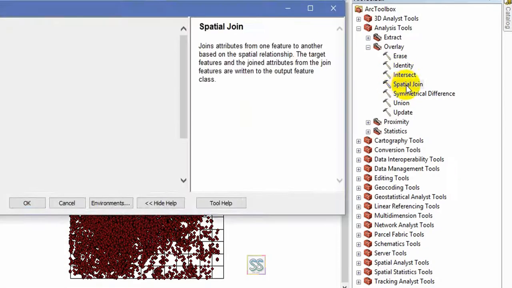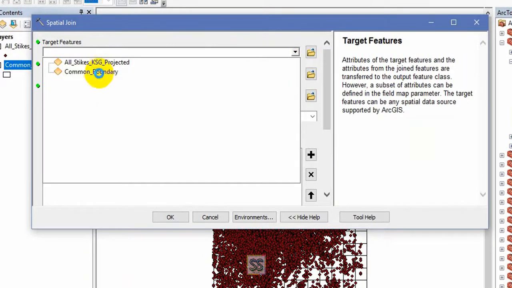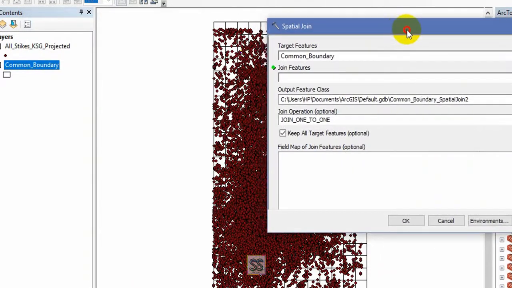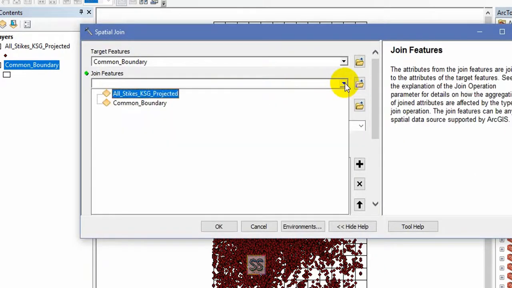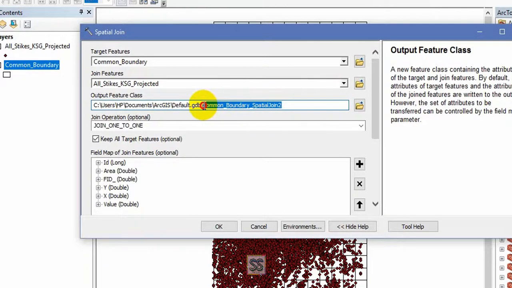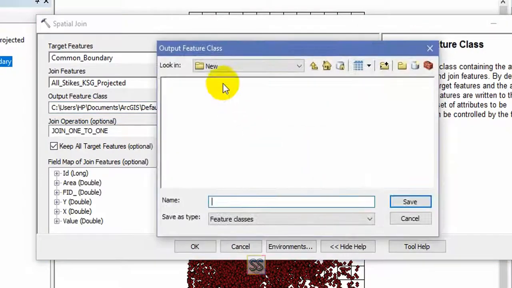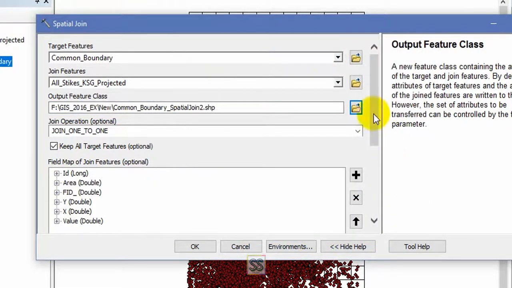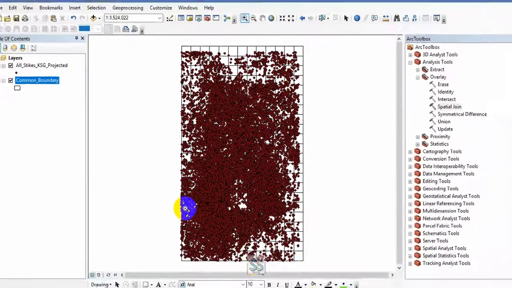Open this spatial join tool here. The target feature must be the command boundary, that means our created fishnet, and the join features must be your data points or location data. I'm going to set my output feature in this location. You can set the output folder, keep the other things as they are, and just click OK. Let's see the output here.